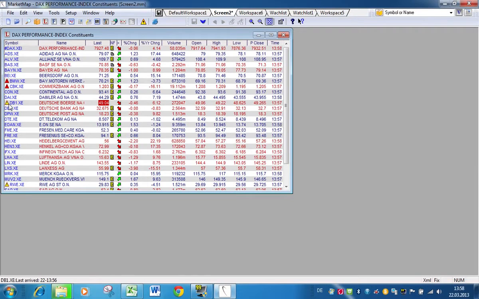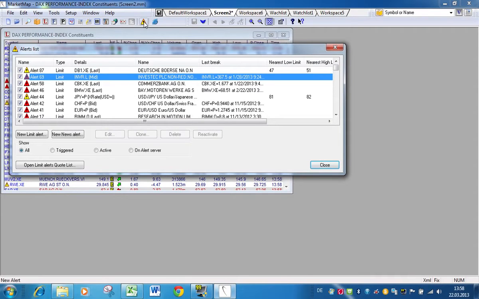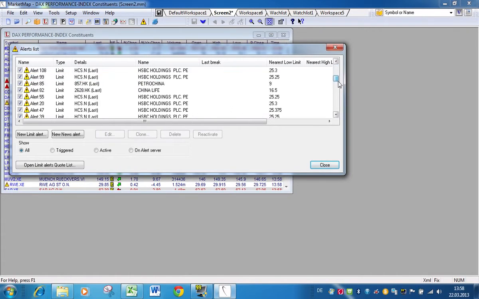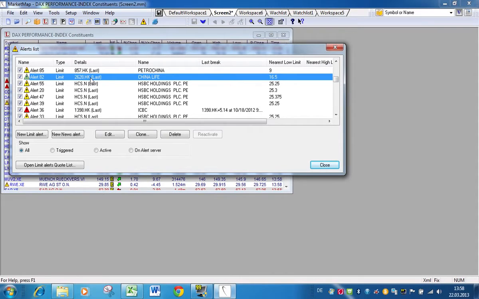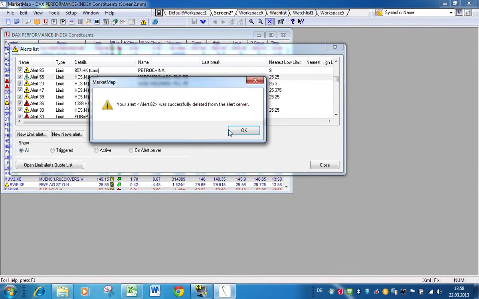If alerts have been reached and broken, you will get a pop-up window that gives you all the details of the alerts, and at the same time the yellow icon will turn into a red icon to indicate that this limit has already been reached. The overall limit alert management is done by clicking on this yellow alert icon in the toolbar, which then gives you a list of all the limit alerts that you have set. In here you may select and define any limit alert and manage them individually by either editing the alert or also deleting the alert.